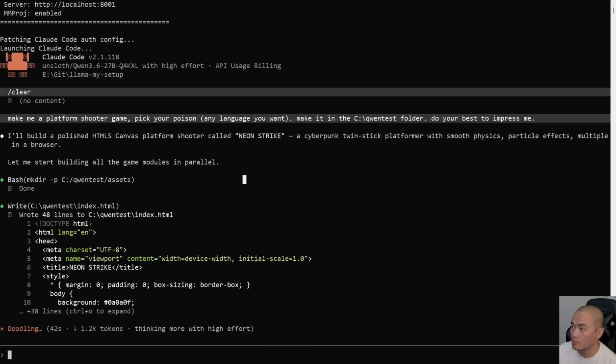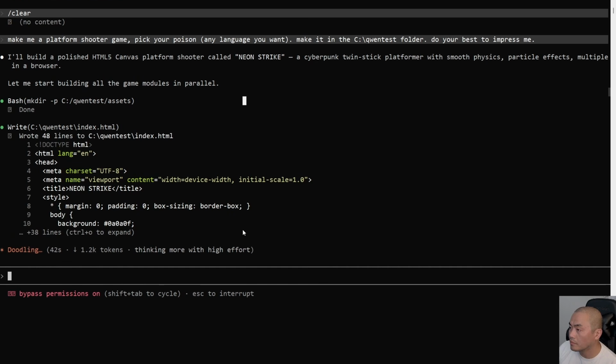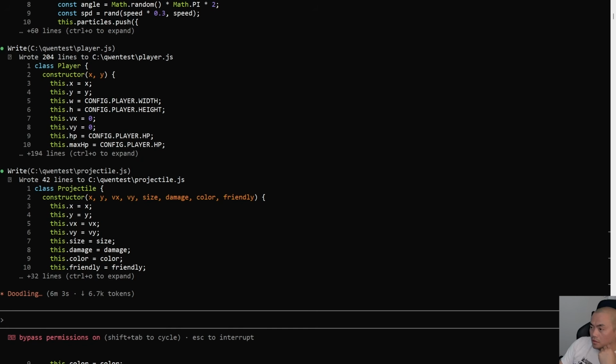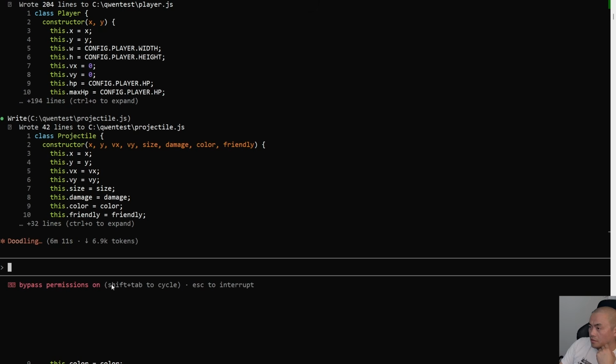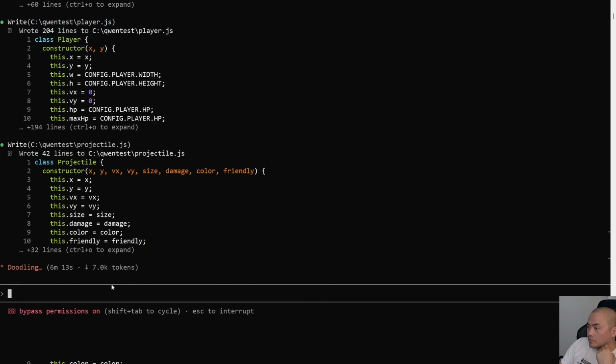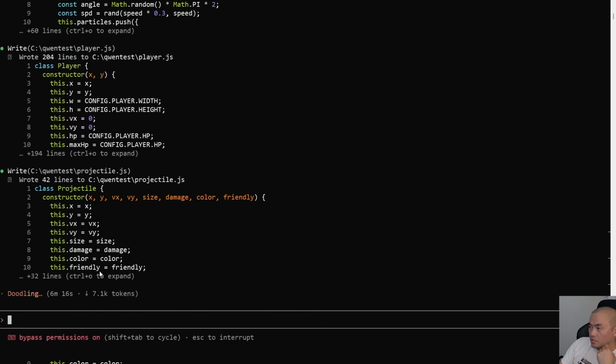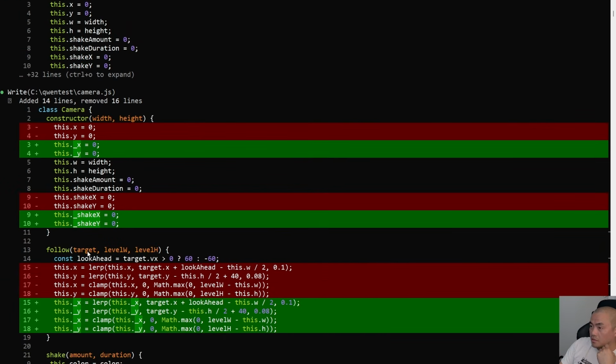So it's responded to me by saying, I will build a polished HTML5 canvas platform shooter called Neon Strike. A cyberpunk twin stick platformer with smooth physics, particle effects in the browser. Let me start building all the game modules in parallel. So we are now 6 minutes in. It's still in progress. Right now it's working on the JS file. So far, 7,000 tokens have been consumed for this task.